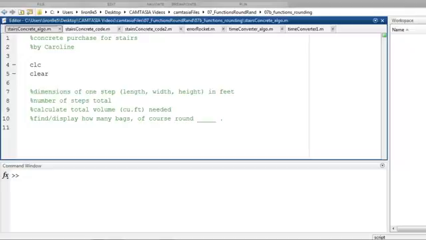So the first thing we need to do is an algorithm to lay out our plan before we even start coding. The first thing we need to dimension is our step: length, width, height, in feet. Then the number of steps total. Calculate the total volume and find and display how many bags. Of course, we're going to round up.